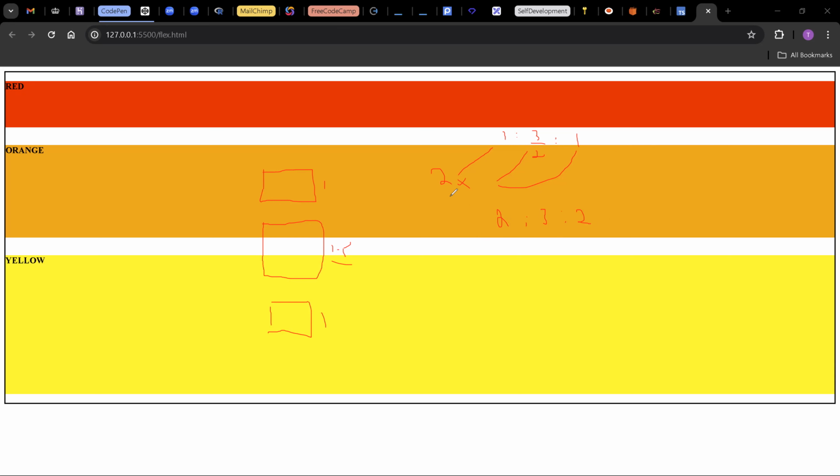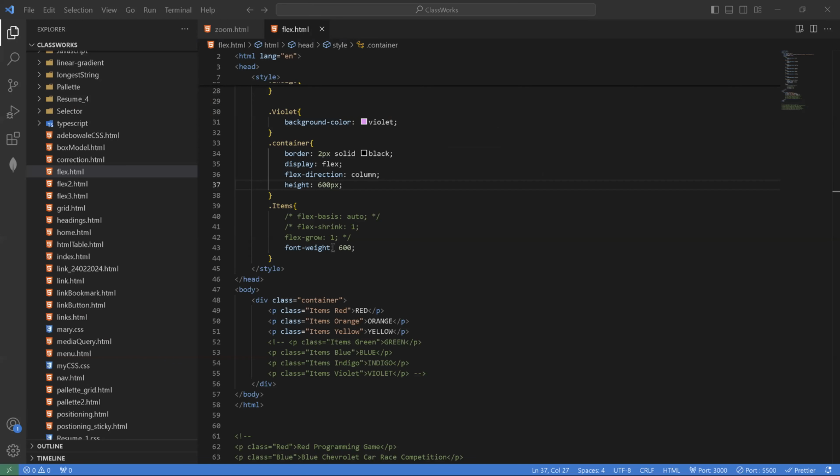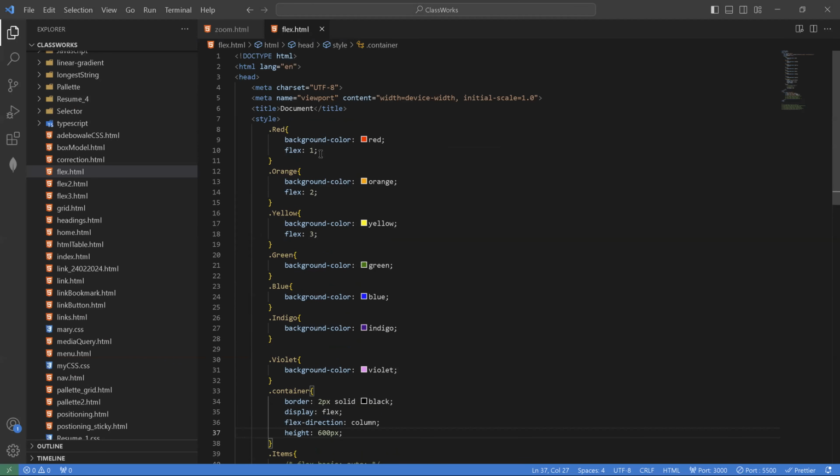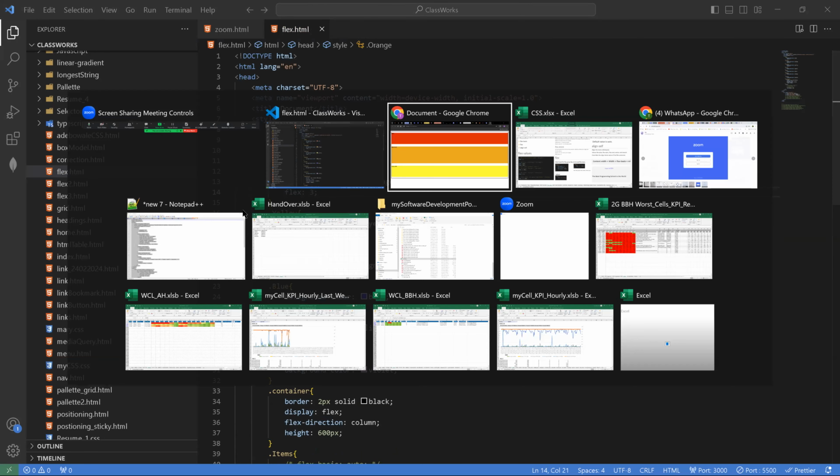So all I need to do then is just to now change their flex to 2, then 3, and 2. So the red and yellow will be of the same size, but the orange will be bigger in size, as you can see. Is there any question? Time is fast spent. Any question?